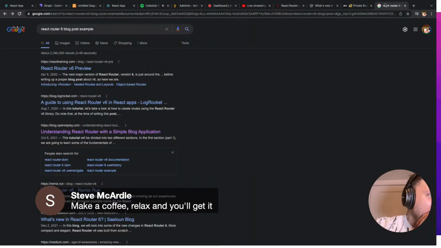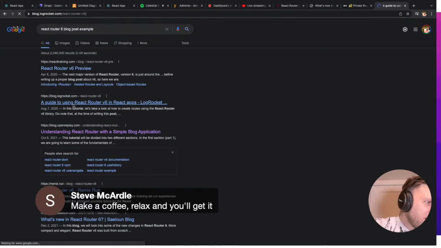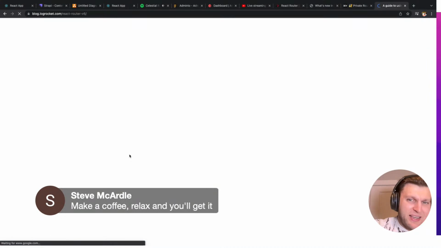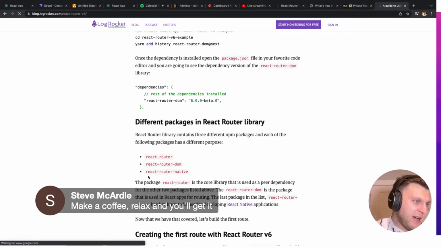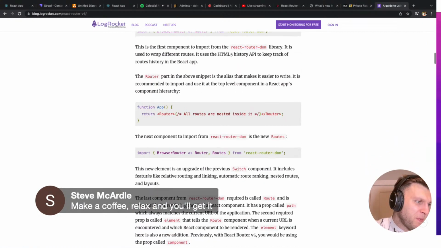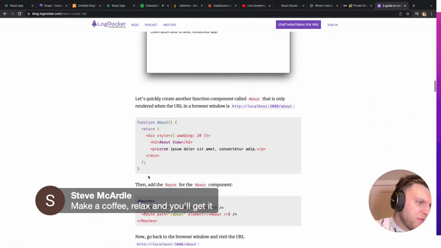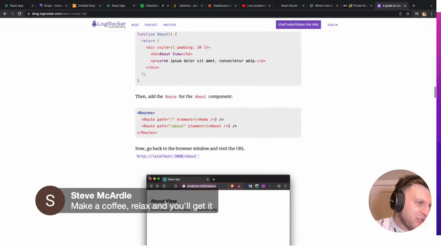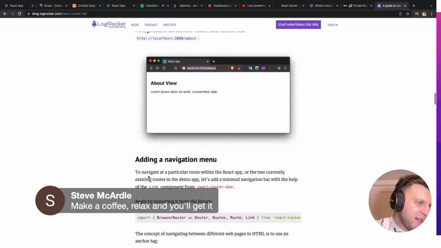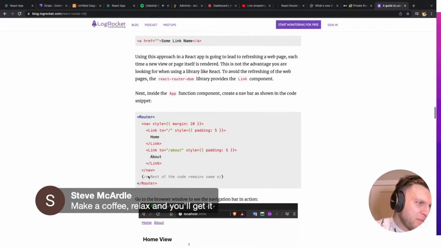I'm gonna take a mini break and have a sip of my tea. I'm gonna see, I got using React Router 6. Let's see what LogRocket has to say. There's got to be a clear example where someone is building a blog and is able to just show it. I like how a lot of these blogs show the simplest examples. Navigation menu.